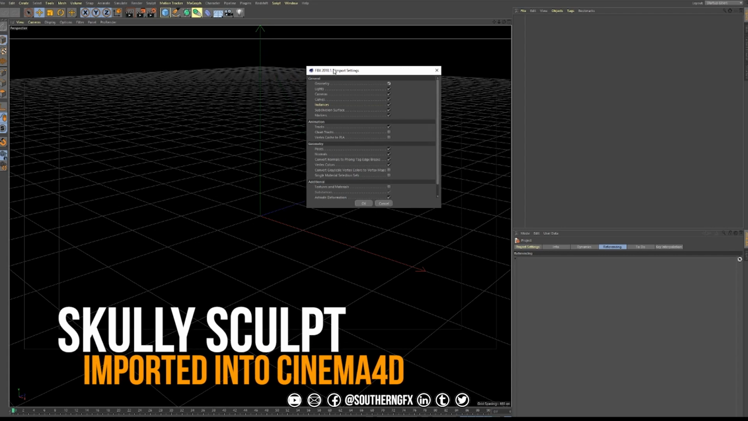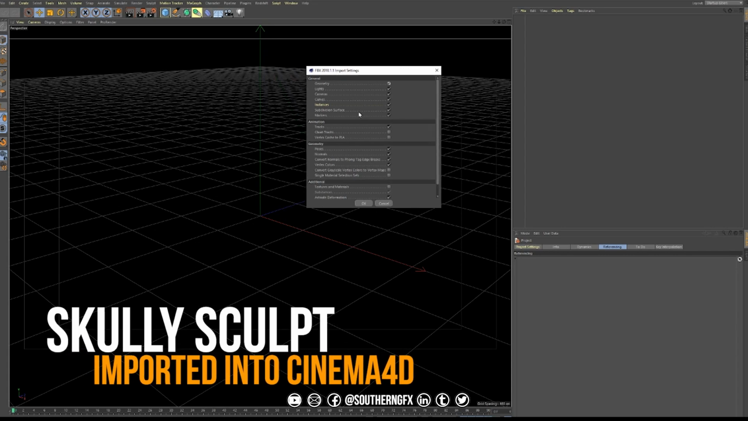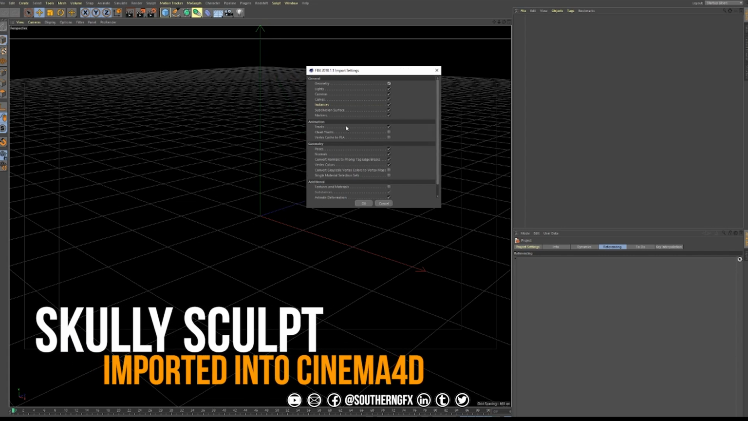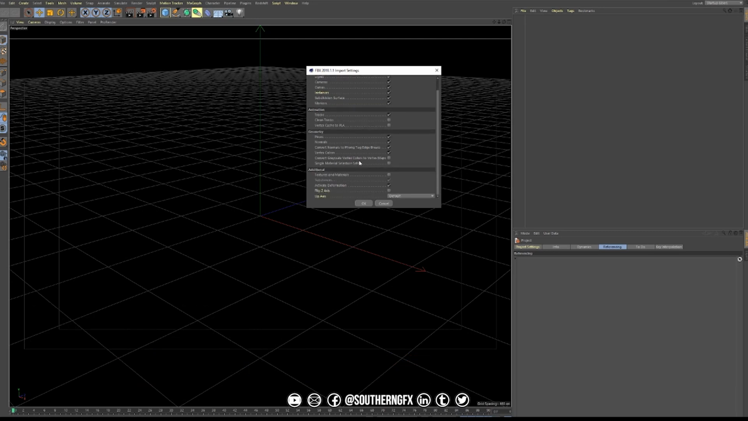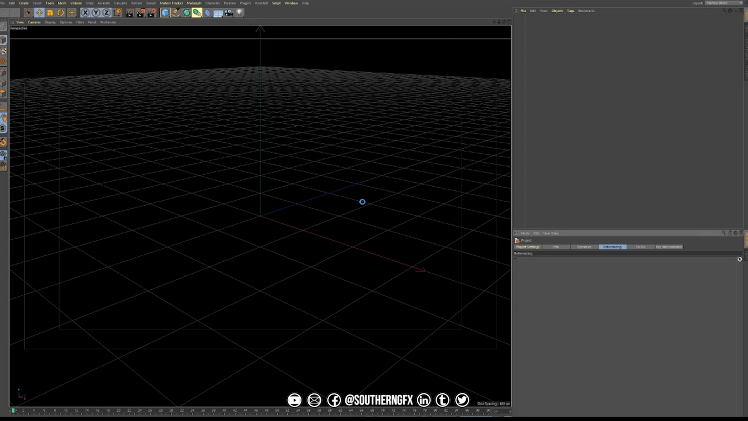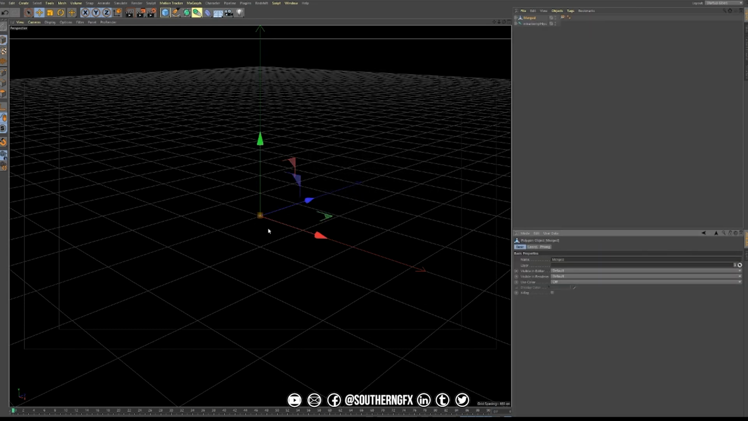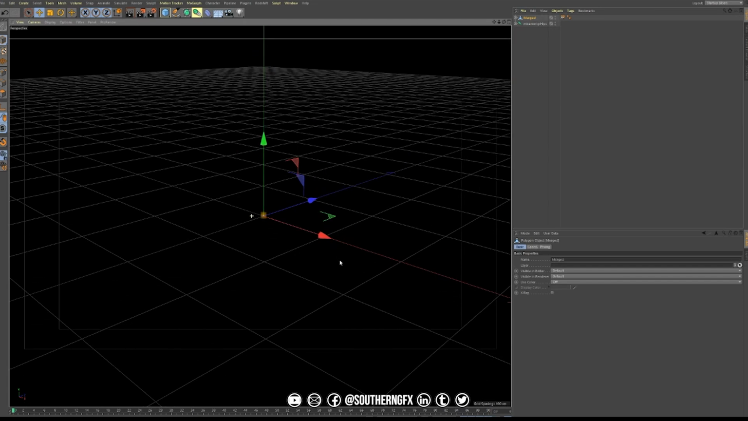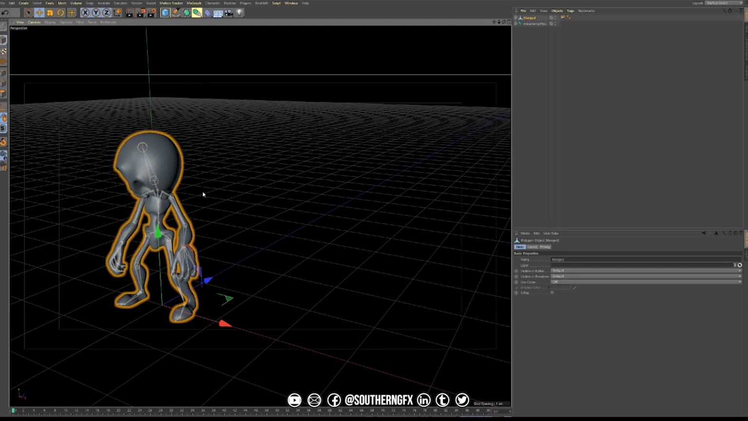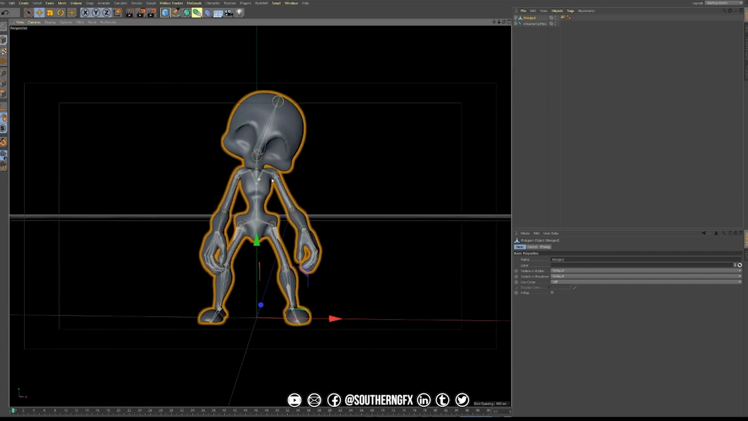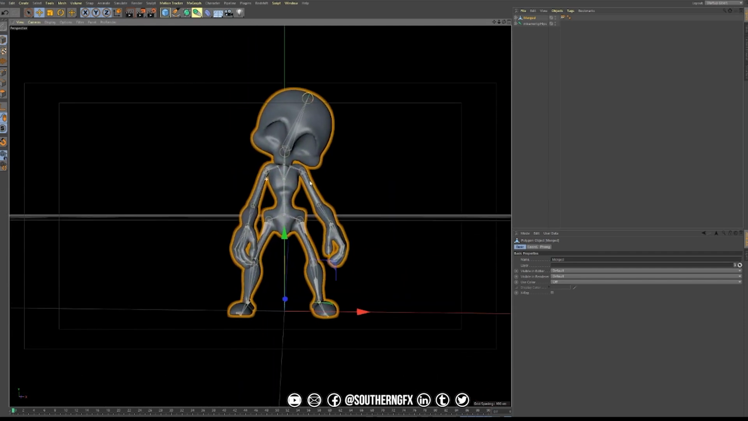Okay, so we'll bring him into Cinema. We just use import FBX, and it's pretty much okay to leave all of the default settings. Don't be flipping any of the axes or anything like that. And basically what you're after is geometry and rig. So let's see what comes in, see what we get. So he's coming quite small there. So let's have a look. There you go. And you can see he's in and he's got a rig.